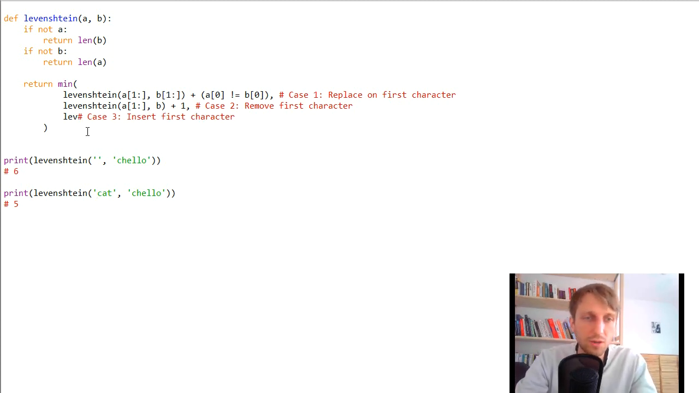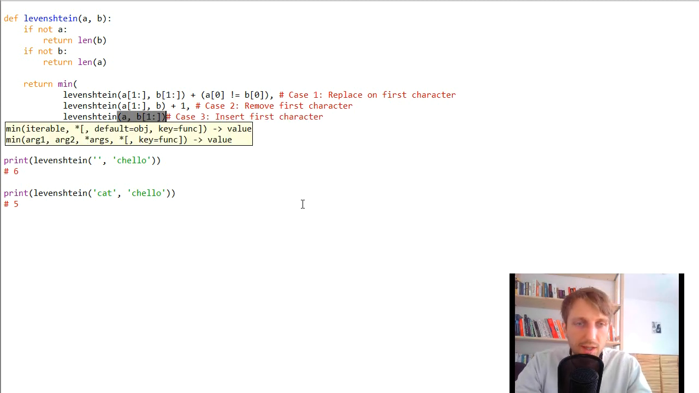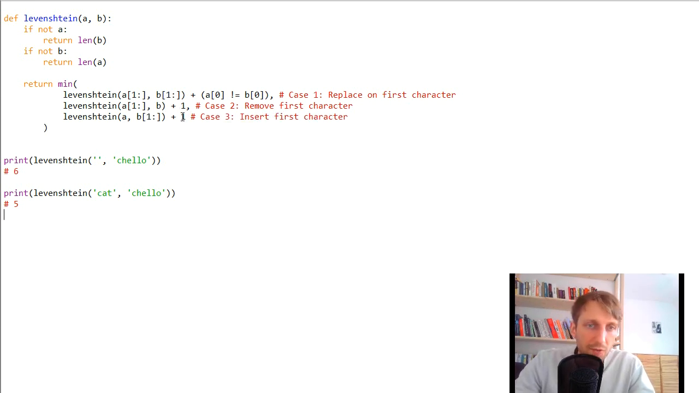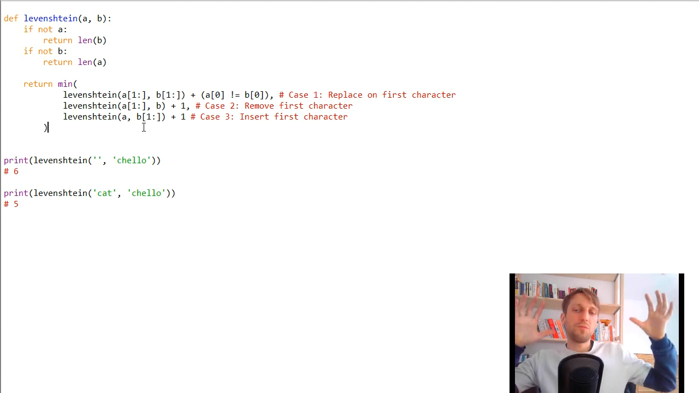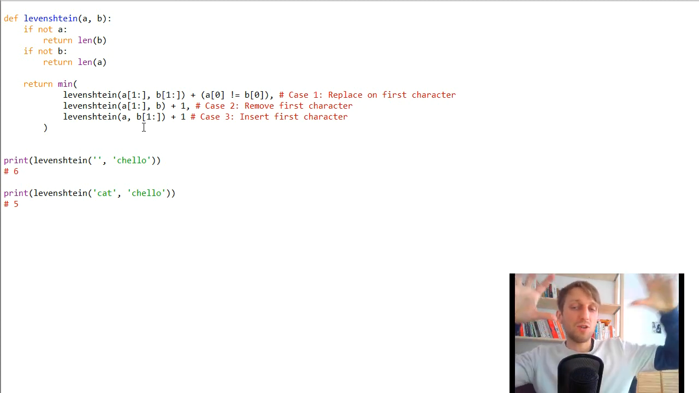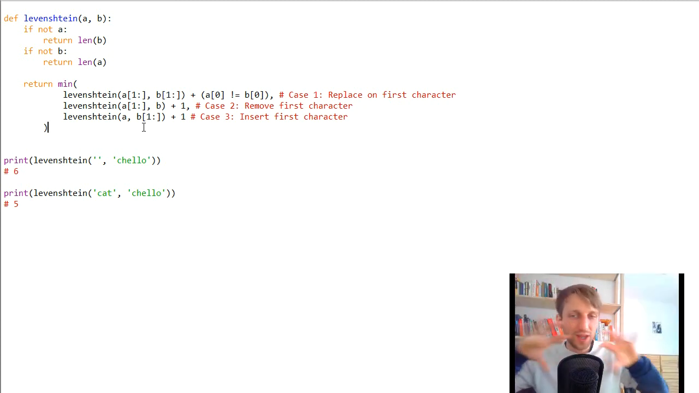So in this case, we need to do the following. We again call Levenshtein on A, using all characters except the first one of our string B, as I have shown just previously, and we again add 1 because we have performed one insertion operation in the process. So basically now we have replaced our complex problem by 3 easier problems.